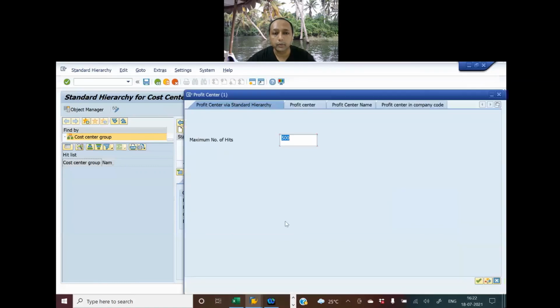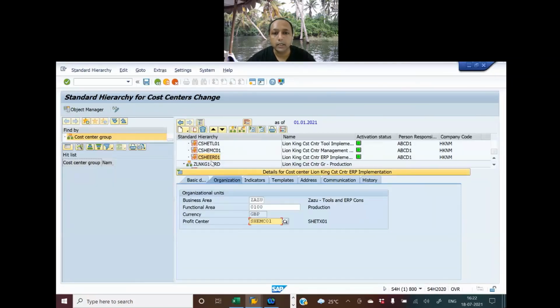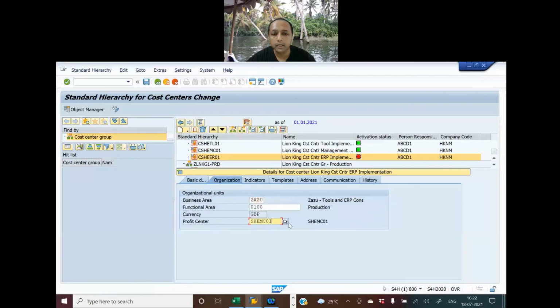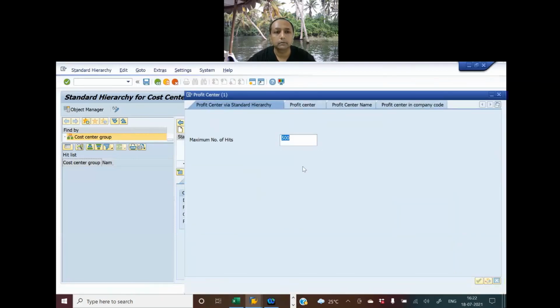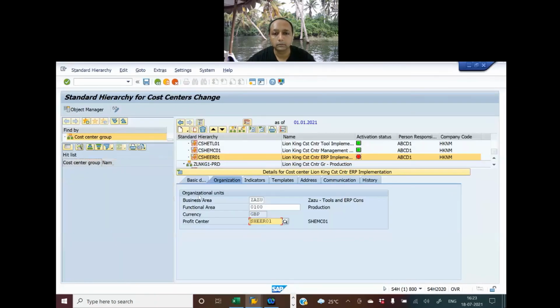So you try to understand that for each of the cost centers there is a corresponding profit center. We are mapping the cost center to the corresponding profit center. So this one is ERP implementation. So we have to take the ERP implementation profit center and you save it. So now you understand how the data is flowing, right?